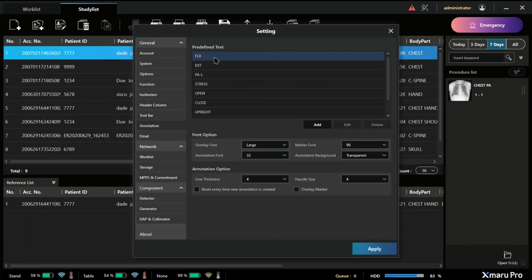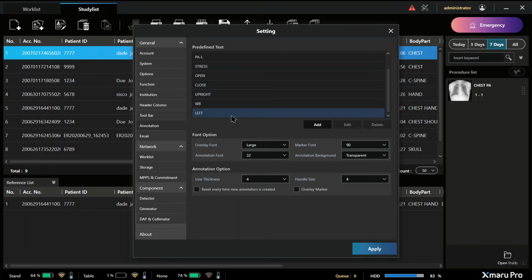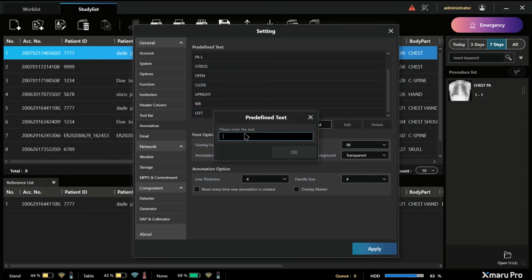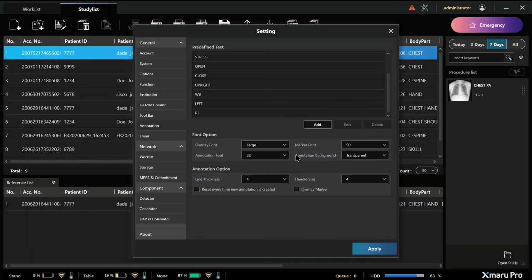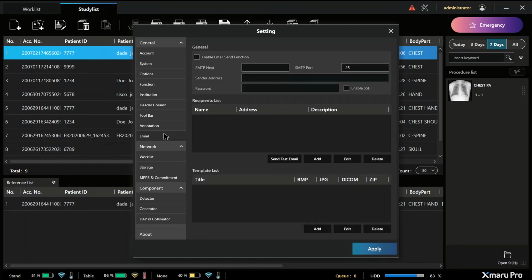Annotation. You have predefined text or predefined annotations. You could add as many as you like. For example, weight bearing, left, right. To make things easier and the workflow better. Email. You could set up your email function. At this point, you could only use Google Gmail.